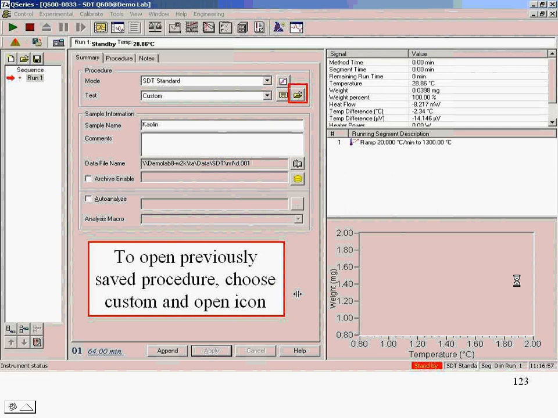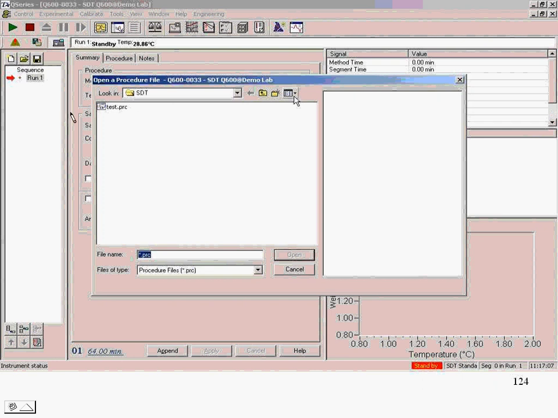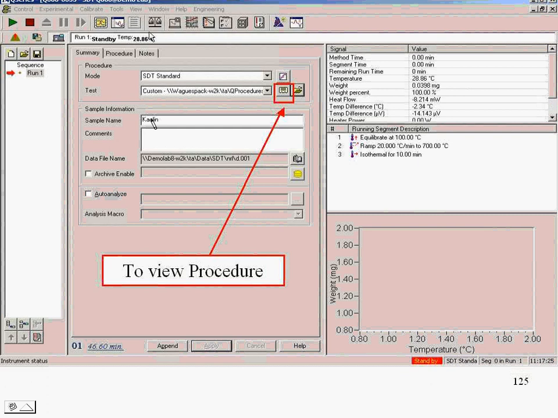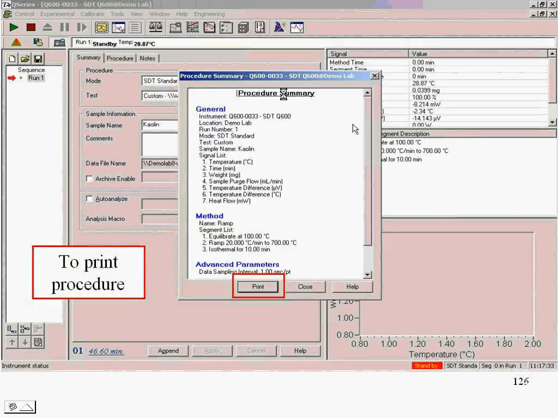Now once we save a procedure, if we want to open up a previously saved procedure, we choose custom and then go over here to this open icon. And we click on that and we can open up this test procedure. And we've got that open now. And you can see it says custom, and then it goes through the path to find that custom procedure. Now this icon here is what we can use to view this procedure. So we can see it tells us all the particulars about the procedure, including the method, and we can print from there. So this is a way that you could print out your procedure. This is the way to do that.